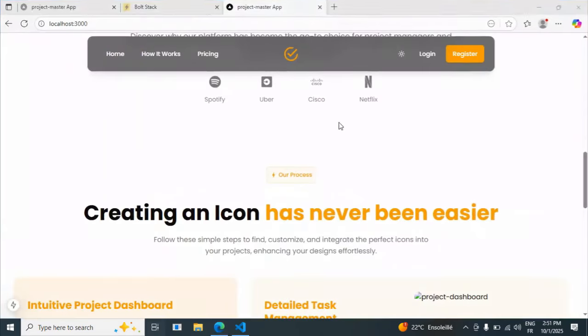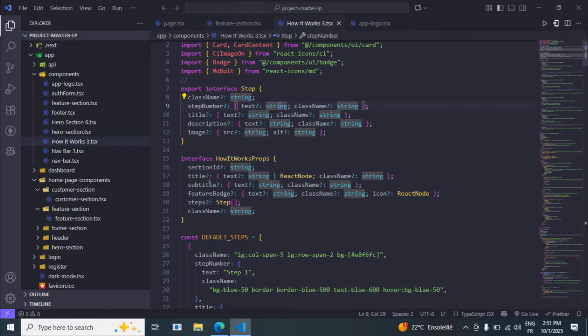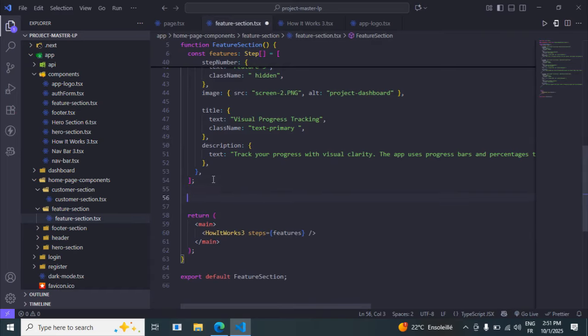So I'm going to go back to the source code or to the file. In the how it works component, we also have the title and the subtitle. The title is defined this way: it's an object of text that has the type string or React node, and the class name. And the same for the subtitle. I first want to show you the structure or the definition of each prop before I paste the code.